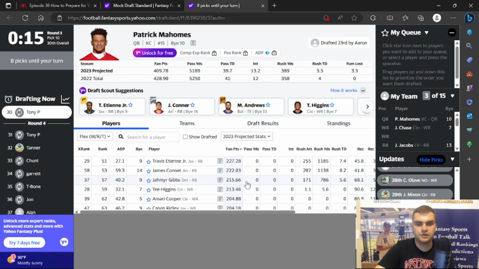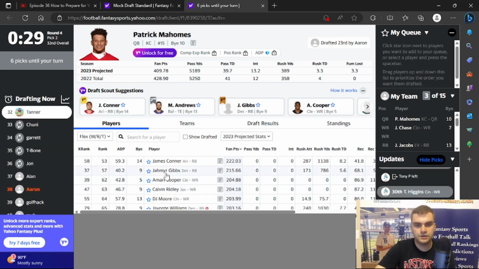Everything should be fine. Are y'all guys comfortable with taking Jahmyr Gibbs? I went T. Higgins and Travis Etienne back to back. That's actually pretty good. James Conner is first on the scouts. Last I checked, he's in the 50s as far as rankings go for fantasy, which I don't believe we're there just yet, but I don't think I'm gonna get Conner right now.